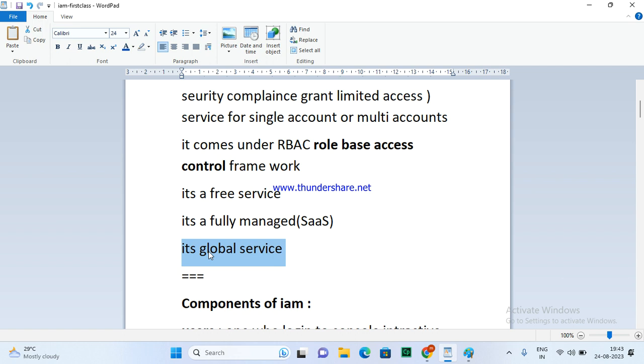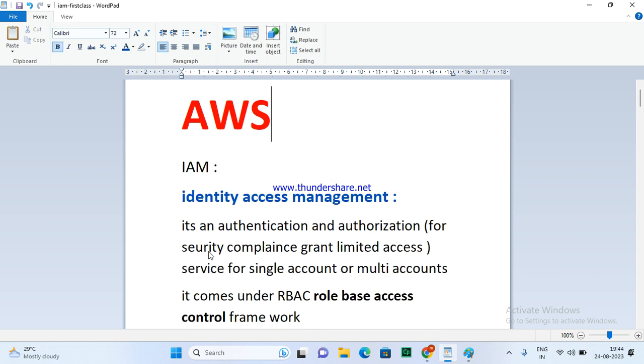Is it a global service or a regional service? Global means for the entire 32 regions, if I create a user account, it can be used across all regions. There is no problem. You create the user here but use it in every account and every region. So it's a global service, right? Is it clear now? Any questions on the definition I have given?